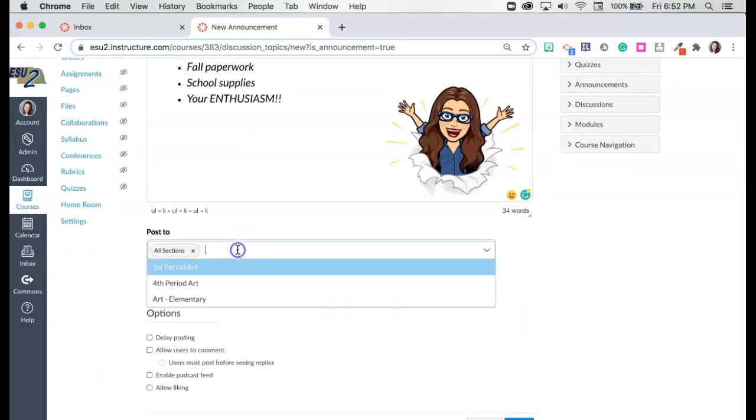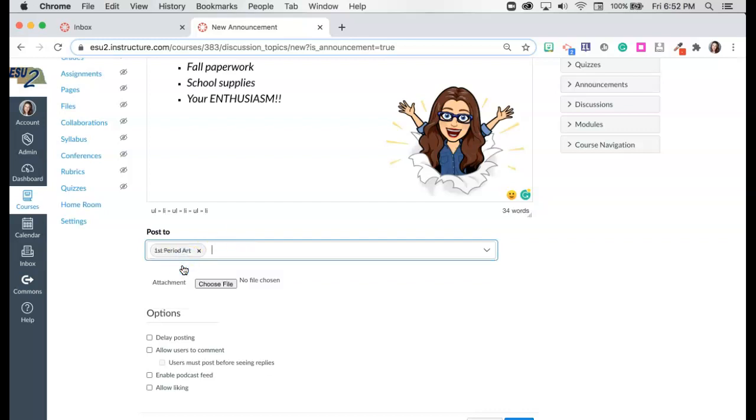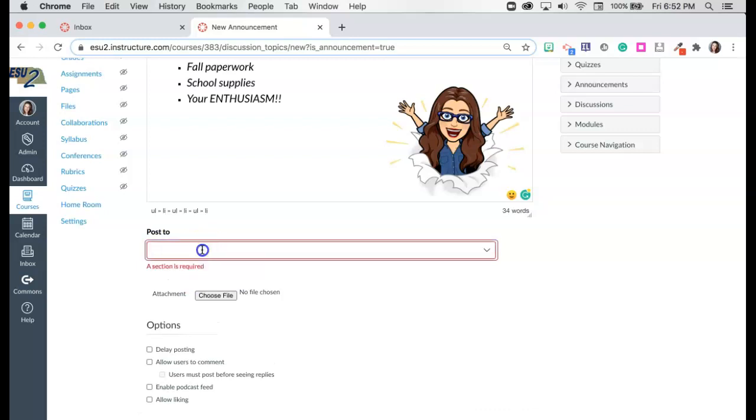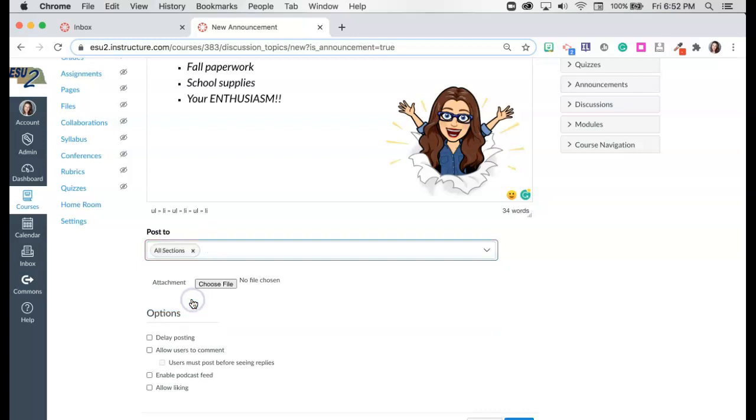First of all, I can actually assign this to just one section. So say, for example, that something is only applying to my first period art class, I can definitely set it to just one section. Or I can say I want this to go to everyone. I can add an attachment if I need to do that.